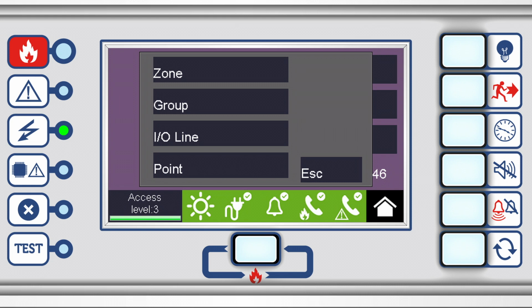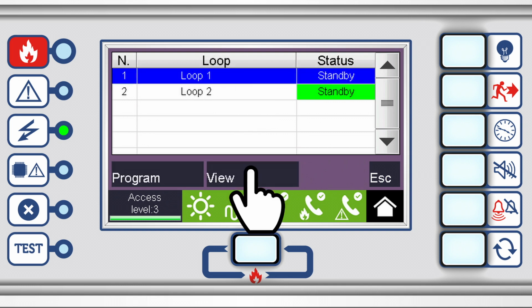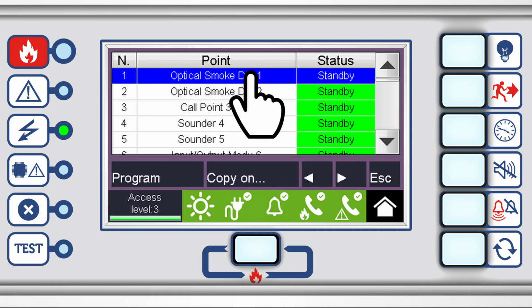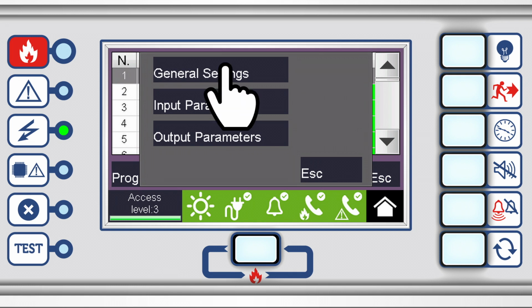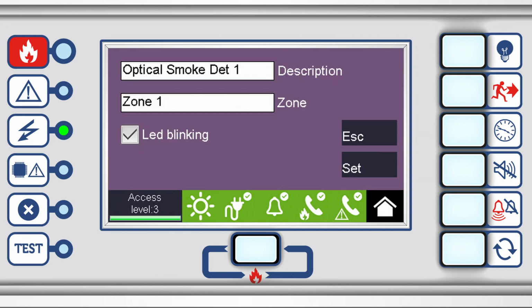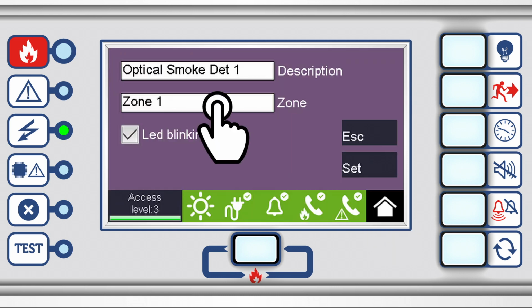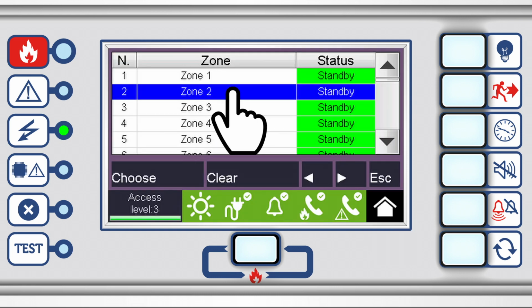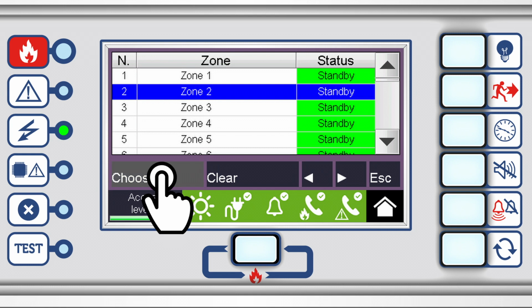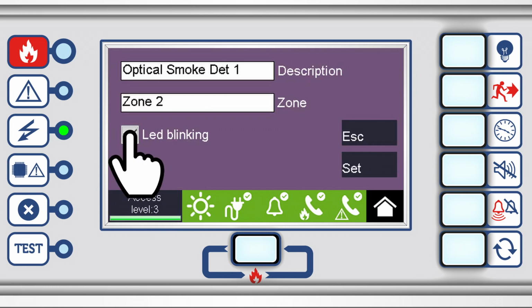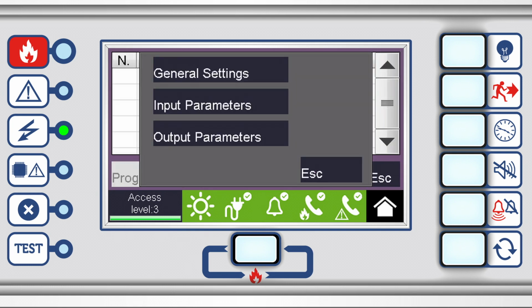You have to program devices in the respective zones now. Click on Point. Select the loop and press View. Select the device and press Program. Click on General Settings. In this page you can give a name to the device. Program the zone. Select the zone to be linked to the point and press Choose. And enable or disable blinking on the device LED. Press Set to save programming.